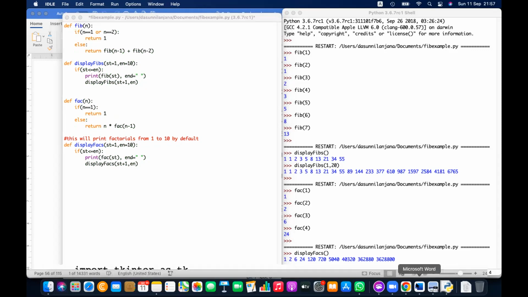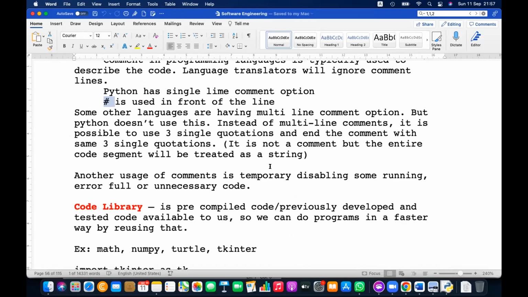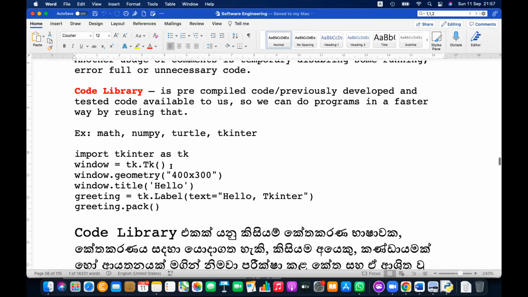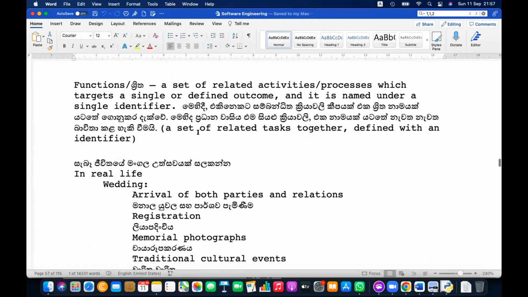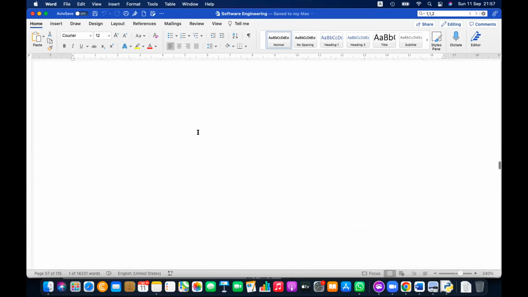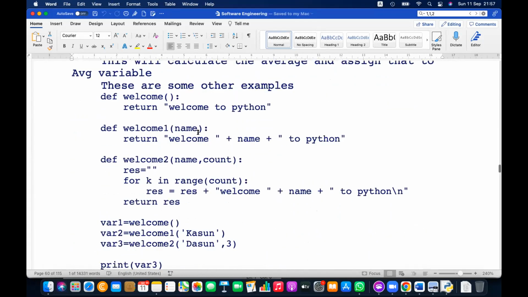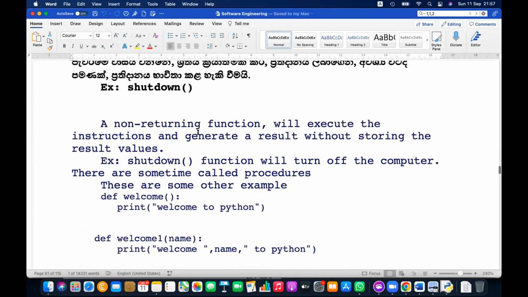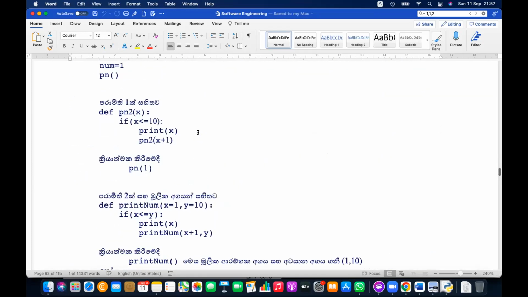Then we have actually discussed the code libraries. One library that we have tested is Turtle. Another library is Tkinter. Tkinter is basically introducing a graphical user interface window. NumPy and Math are some other libraries that you can use. Turtle is for drawing. Okay, after that, the functions we have discussed, then we need to look at the next one, that is basically file handling.